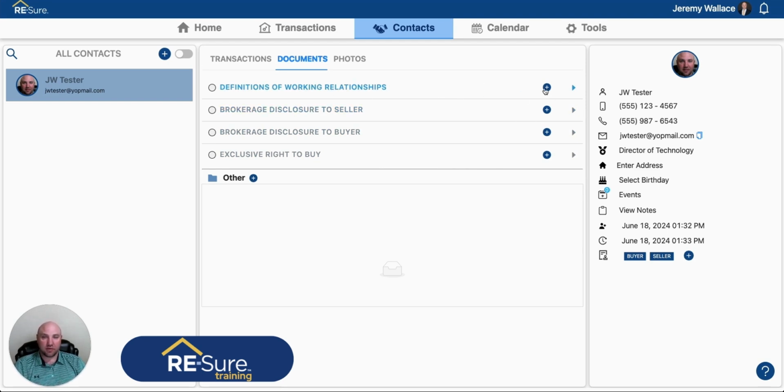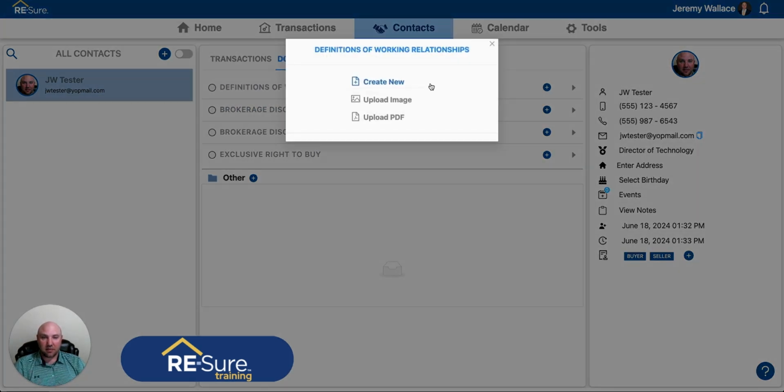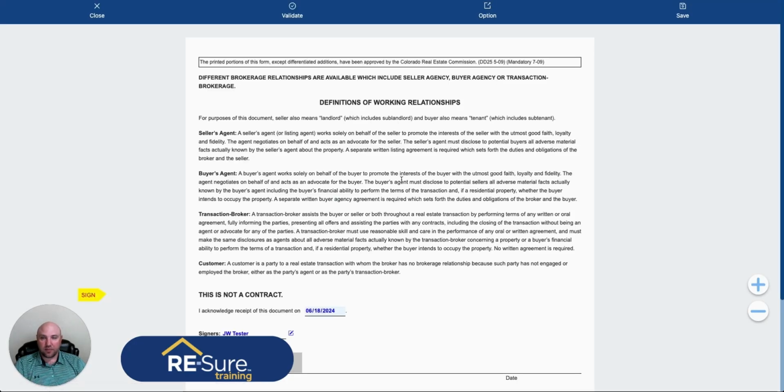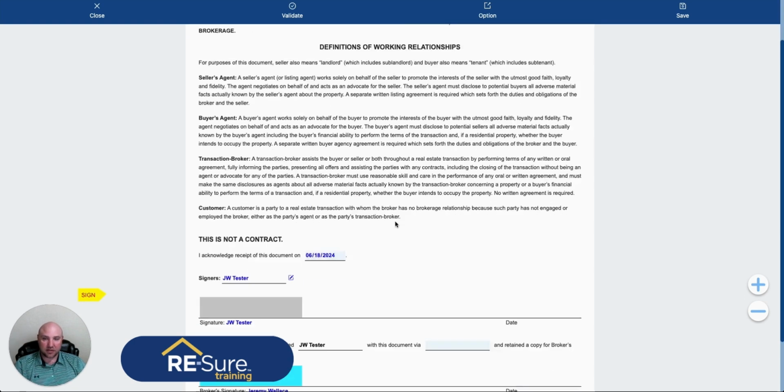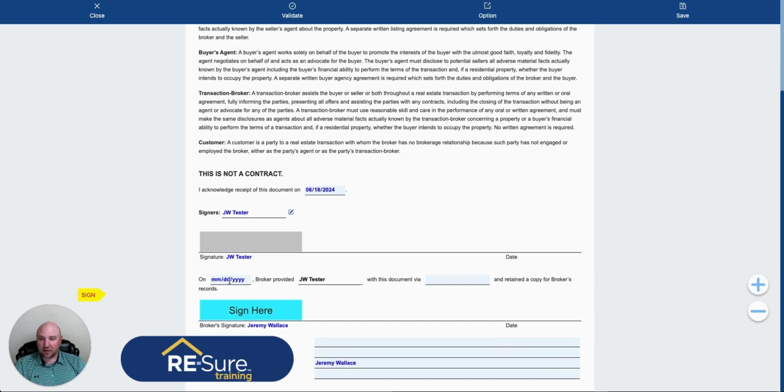So definition of working relationships for my JW tester. I'm going to click the plus button here and click create new, which will launch this contract. So this is super simple, as you know. So I'm just going to say, on today, I provided it via Resure, and that works. And then, of course, I'm going to add in my Resure example brokerage, and we're going to add 1 2 3 4 5 6 7, and great, and we're going to add 9 7 6 5 4 3 for me. So obviously this is fake information, but I'm going to go ahead and sign that as the broker.